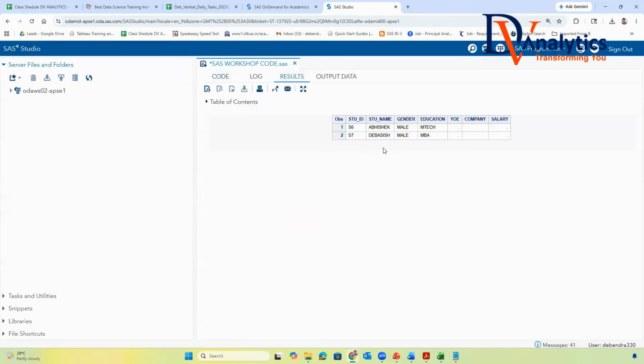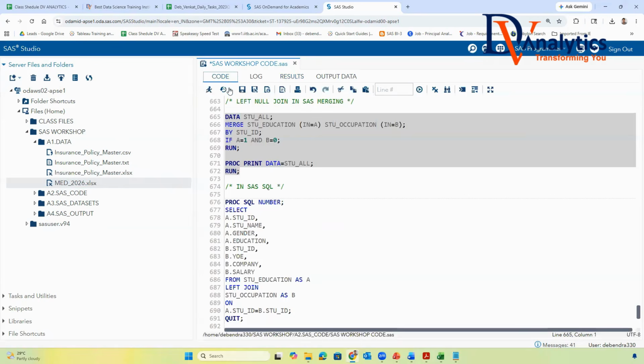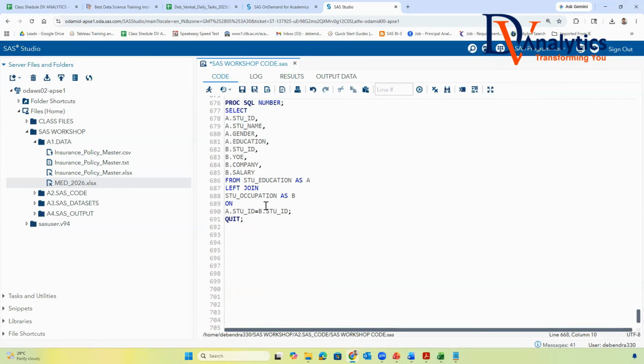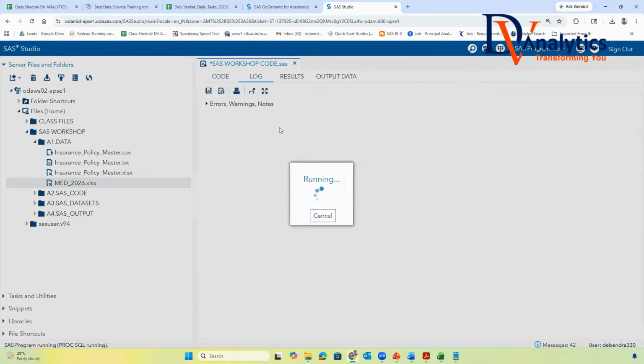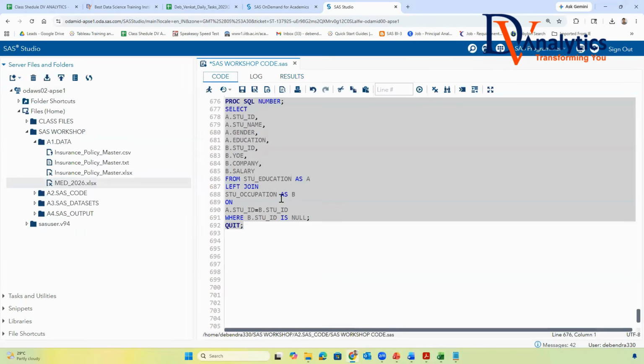This is going to get the value of what? Records in the left table and not in the right table. What is this program? A equal to 1 and B equal to 0. Here in the where clause, you can write where B.student_ID is null. Then in the left join with B.student_ID is null as a where condition, you get the value as what? Null here. In left null.